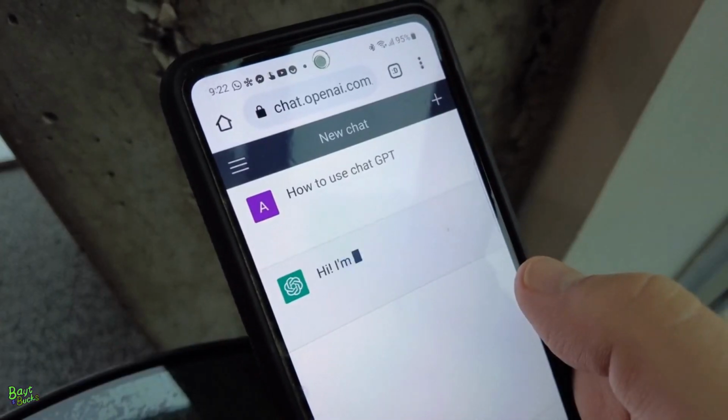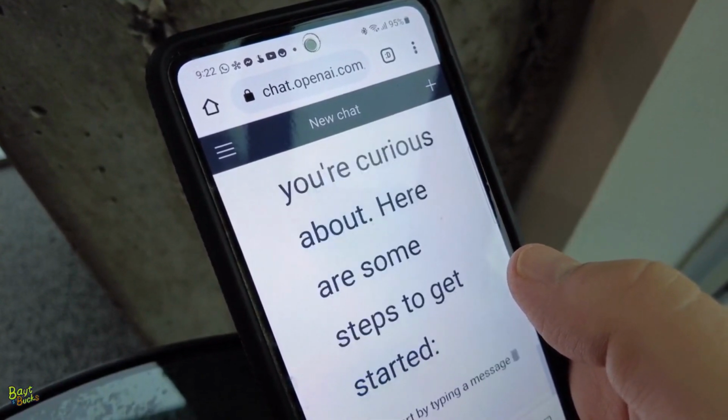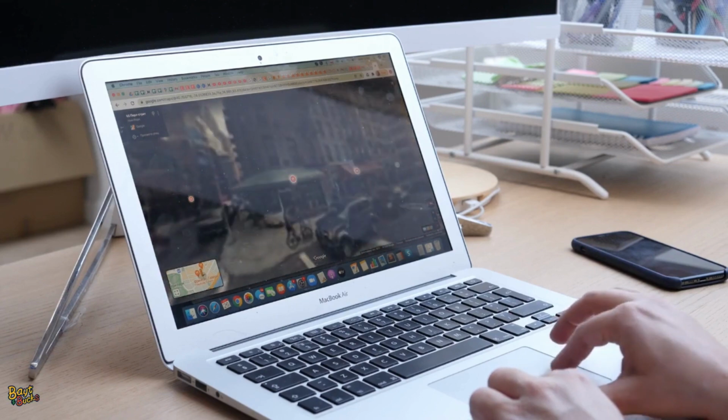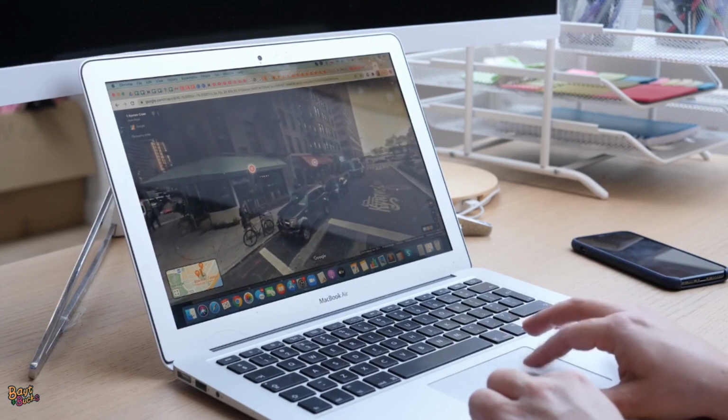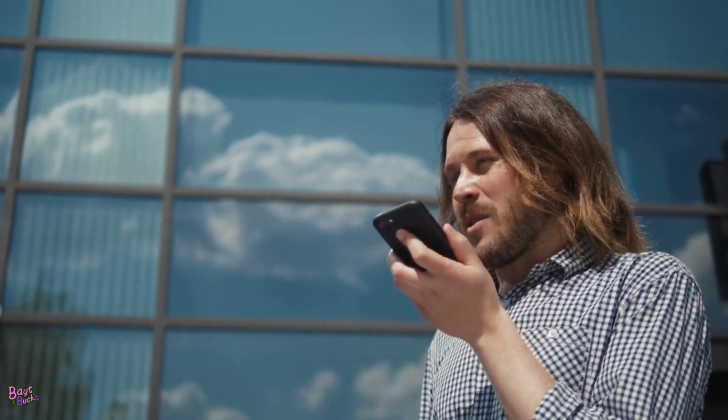Bard is powered by generative AI, which means it can create original and relevant content based on your input. It can also pull information from the internet and present it in a concise and engaging way. Bard is not just a passive tool, but an active partner that can help you with your online business.